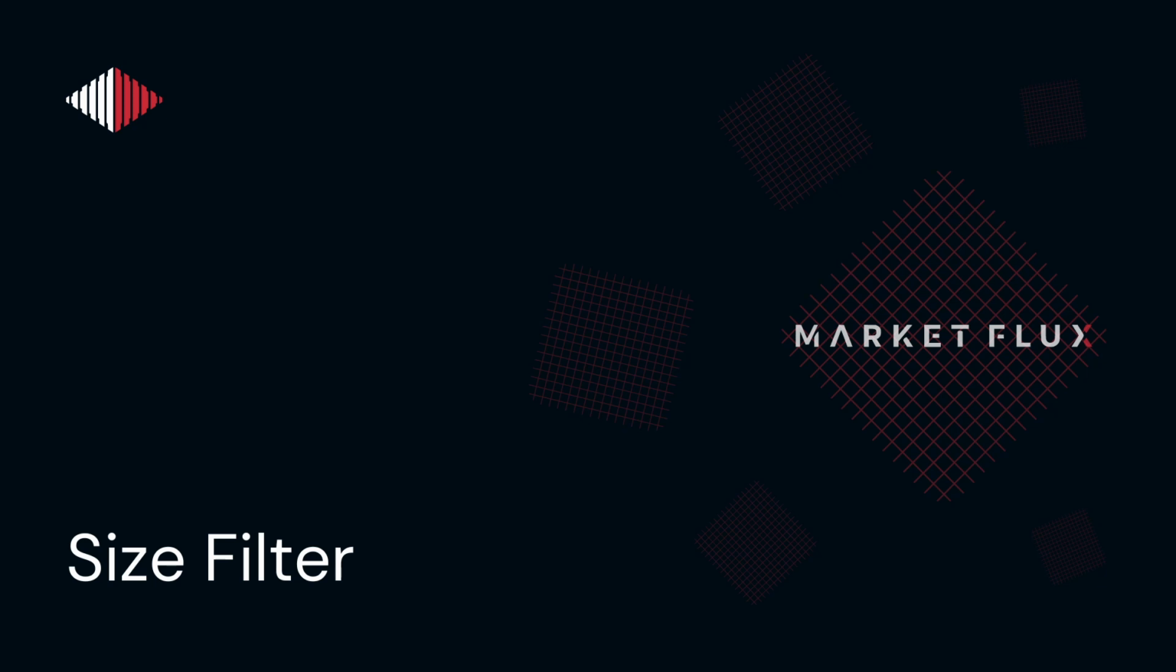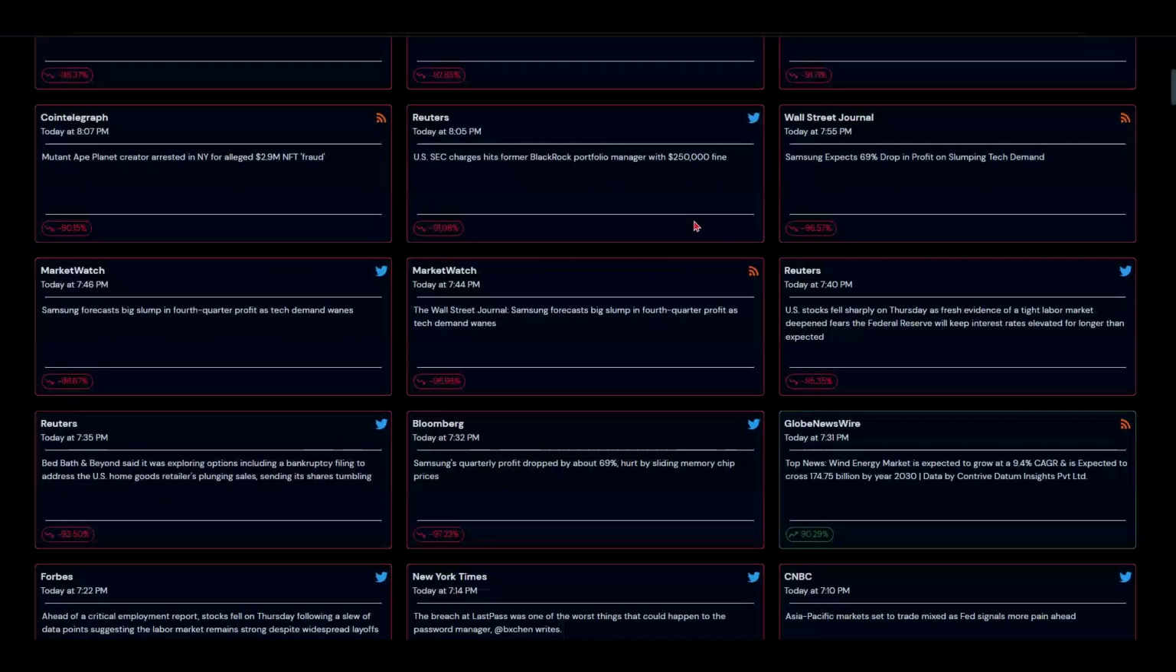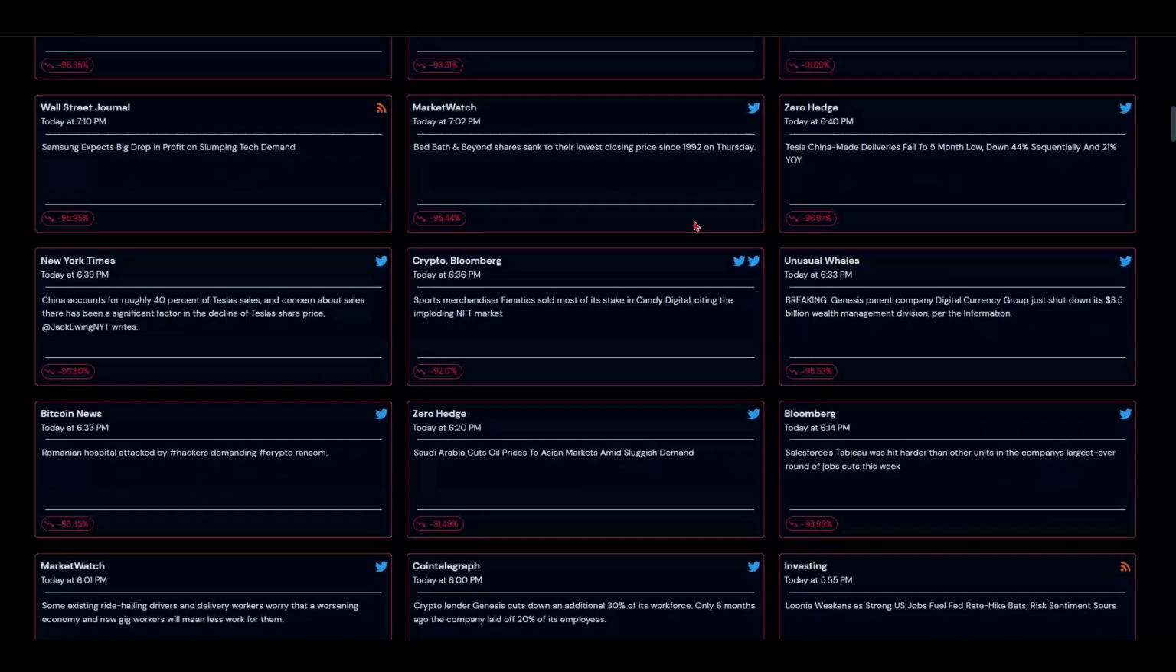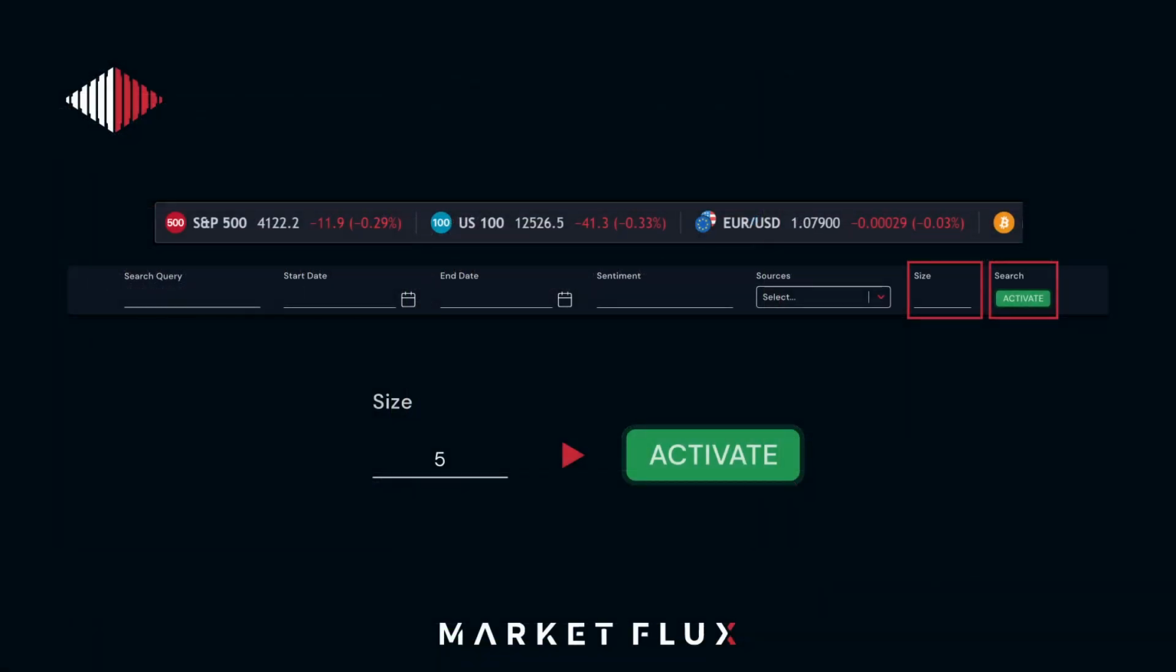The size filter can be utilized to specify how many articles the news aggregator will return to the console. By default, the aggregator will display 100 news articles or tweets for any given set of filters or search queries. For example, if you'd like to search for inflation news and only want to see the 5 most recent news articles, simply type 5 in the size filter field and click on the search button to update your feed.